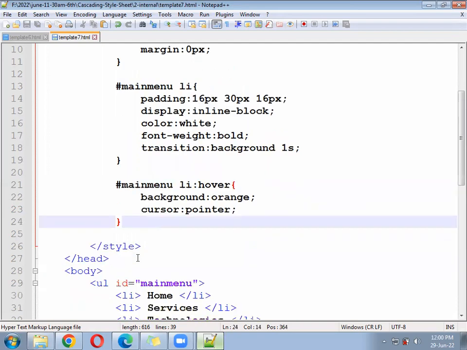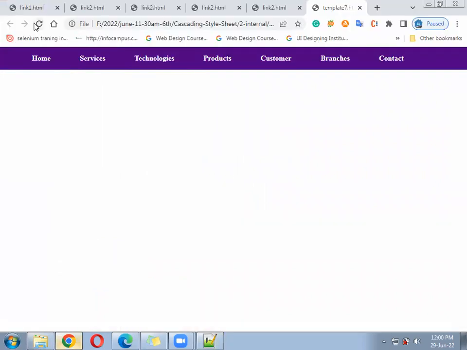See, what is the logic? Logic is again, as you have seen on the internet, suppose under the technology some content is there. Our expectation is that by default the content of technology should not display. When the mouse comes here, then it should display, right? So what we will do is simple: the technology will have a content, but by default it will be hidden.